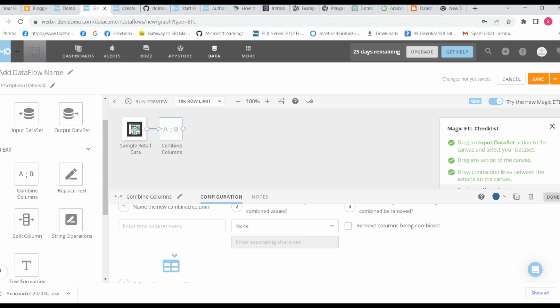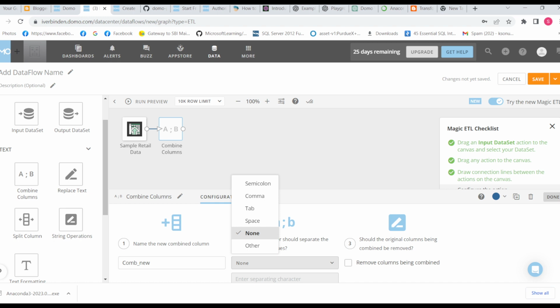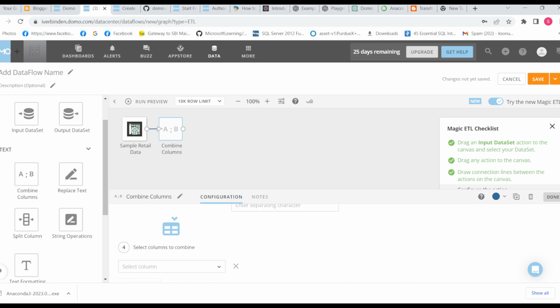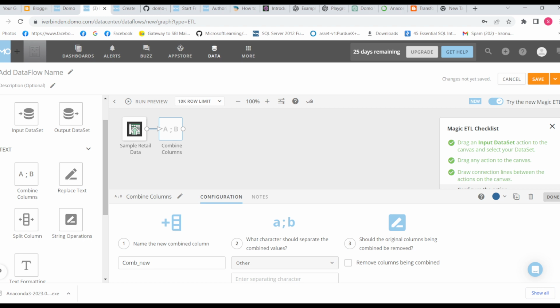After combining, what would be the name? Just simple. I am giving the combine name, comb new. Now the combined value separator: I have combined first name and last name, so how do we want to separate them: space, tab, comma, semicolon. I'm going to select space, but we have other options. If we want a special character, we can use other, but I'm going to use space.